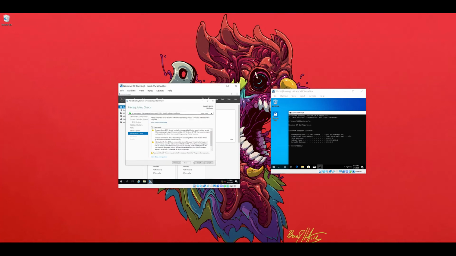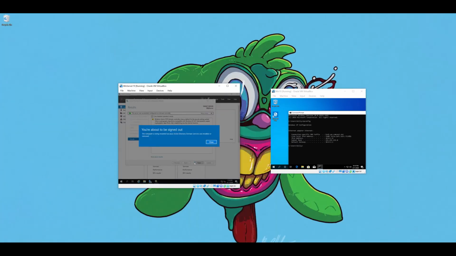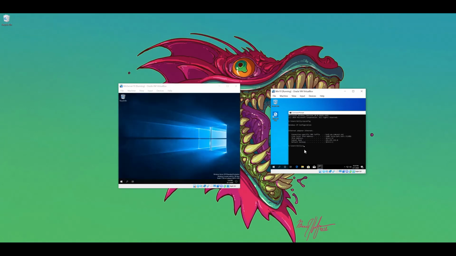After you promote it to a domain controller, it's going to ask you to restart. And right here I'm just going to see if I can ping the host name of the server.